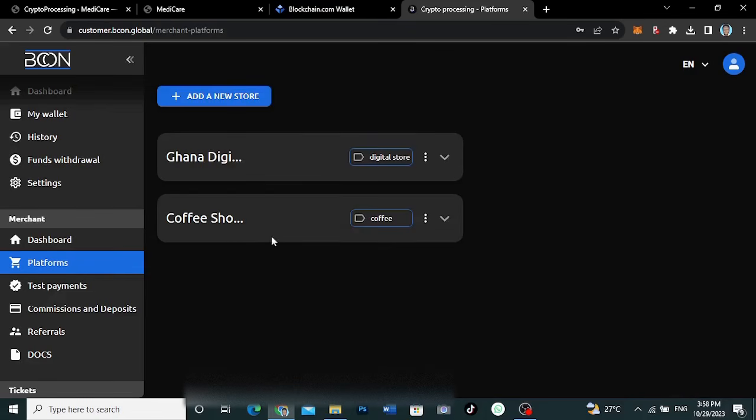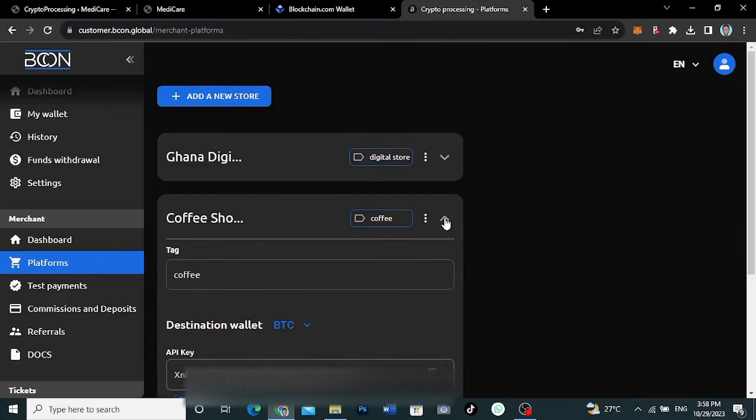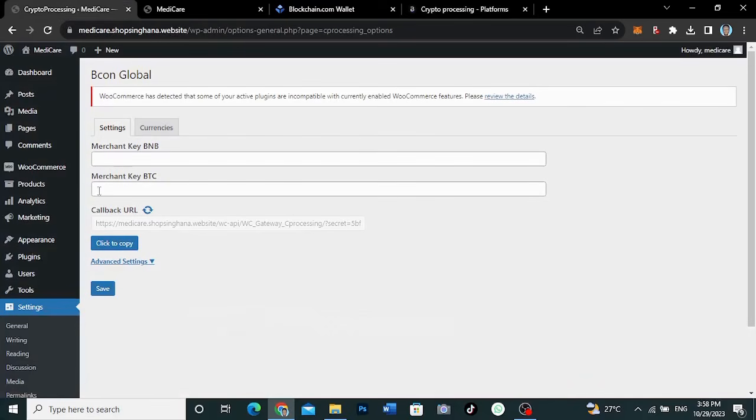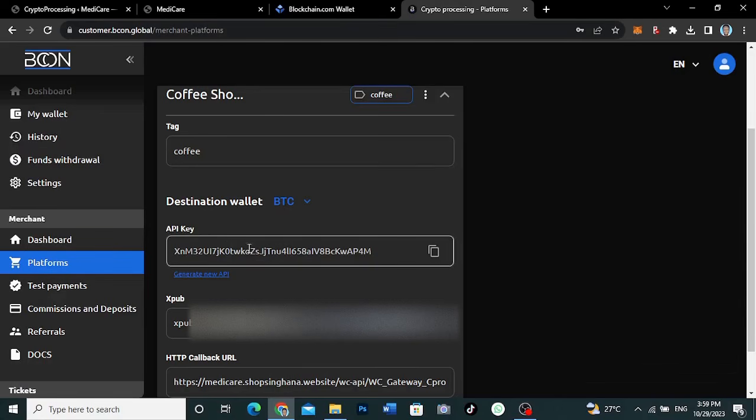Now how do we get the API key? Just click on this arrow over here, and as you can see, it has generated the API key for you. Just click to copy the API key, go back to your website over here, and we are using the BTC over here. So we're going to paste in the API key over here. That is a merchant key. This is the API key that we are using. That is what we copy.